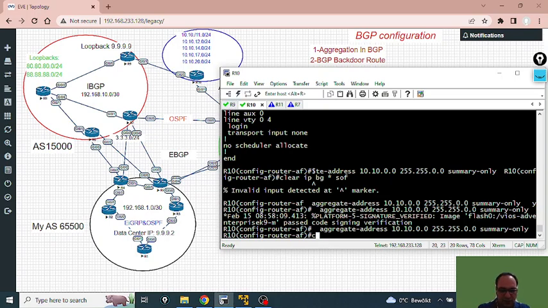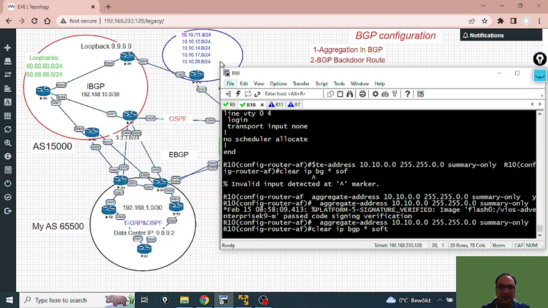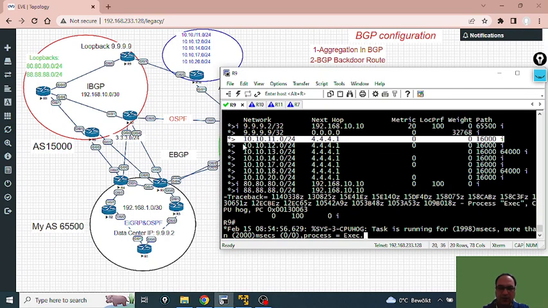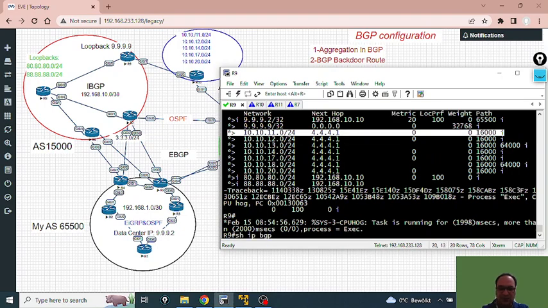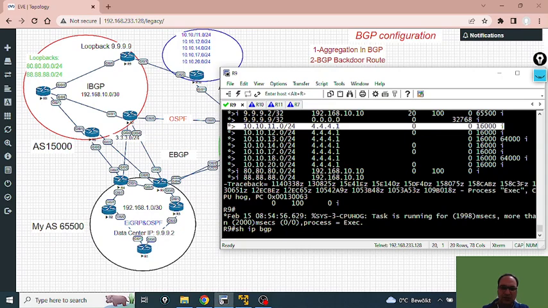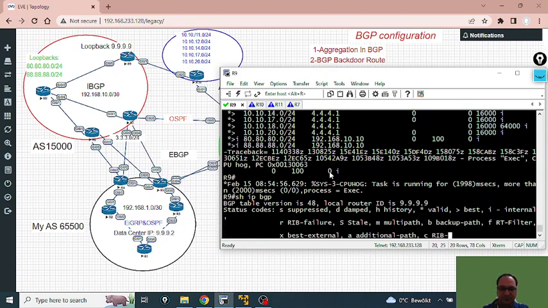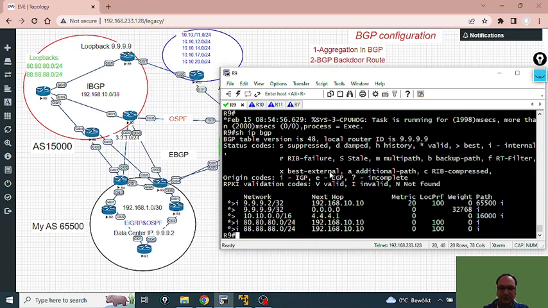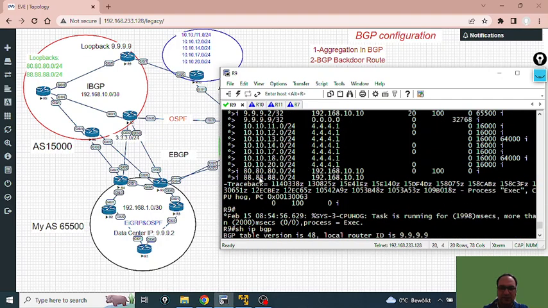So if I do clear IP BGP star soft, and then again I go in R9, instead of all these routes I must see just one route. So I do show IP BGP, and you can see here we have just one route instead of all these things.